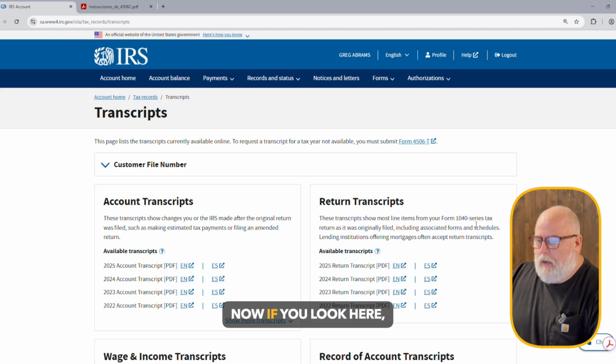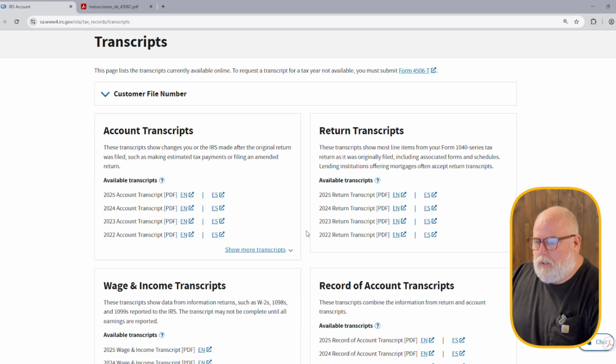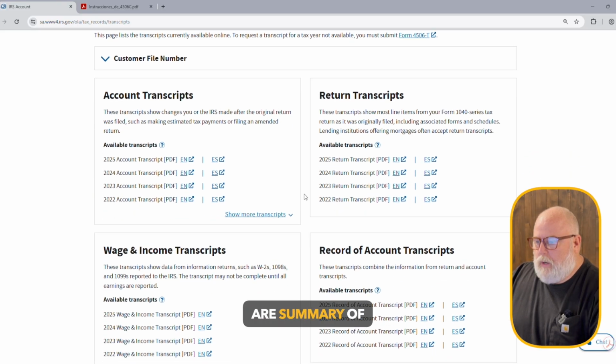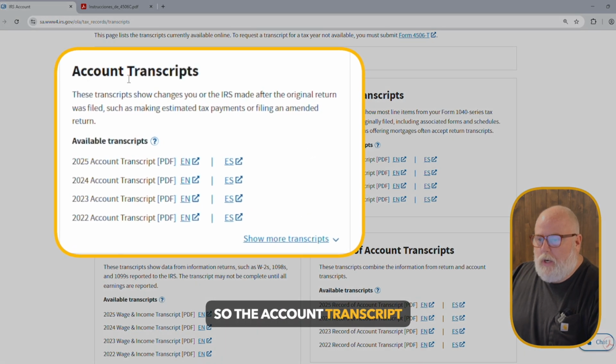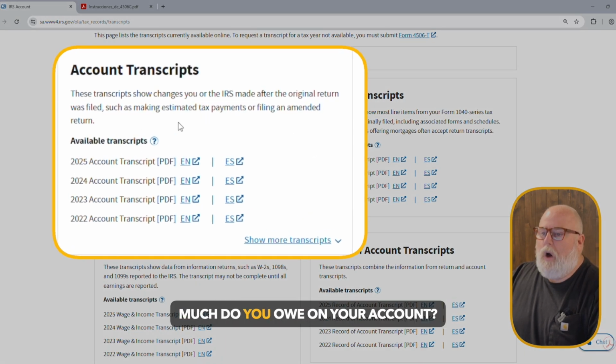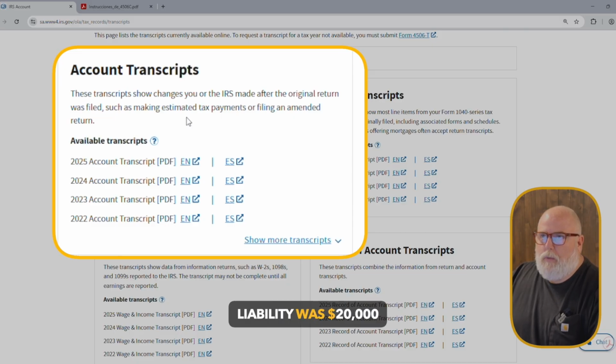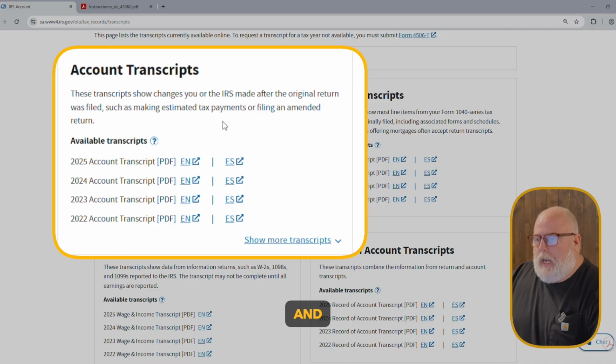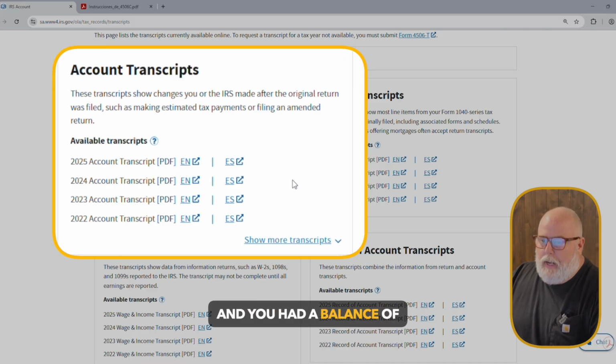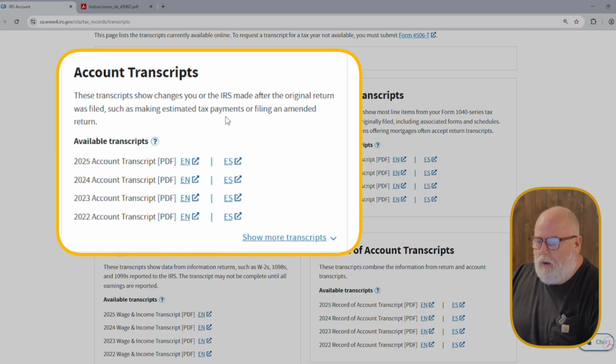requested. Now if you look here, there's different types of transcripts. So again, these are summaries of your tax filings. So the account transcript would be like, how much do you owe on your account? If your tax liability was $20,000 and out of your W-2s you paid $15,000 and you had a balance of $5,000, it'll show you the full accounting over here.